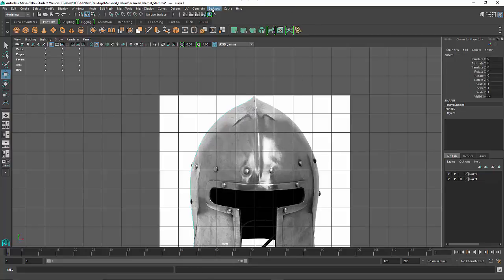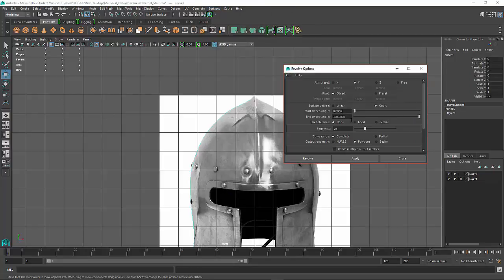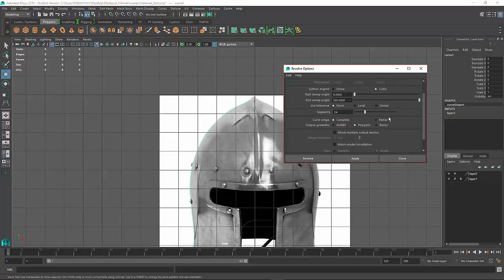Let's select surfaces, revolve, click on the box so you get an option box, and follow my options because this one makes your life easier. Y on the axis presets, pivot is on object. I only tell you the ones that I changed for myself. Segments, I changed it to 24. If you use 8, you get a boxy looking helmet.